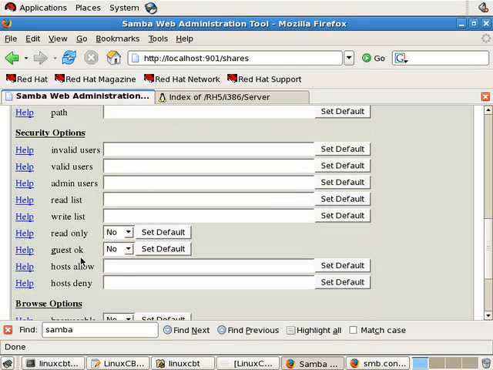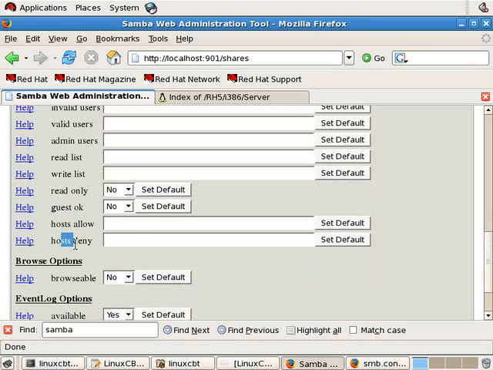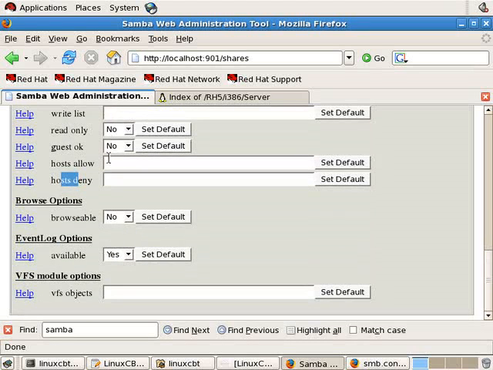Whether or not it's read-only, whether or not guest access is okay. Well, for the home share, guest access should not be permitted. Whether or not host specific IP addresses should be allowed or denied. With no entries, it means that all users are permitted at least connectivity, but you still need credentials.